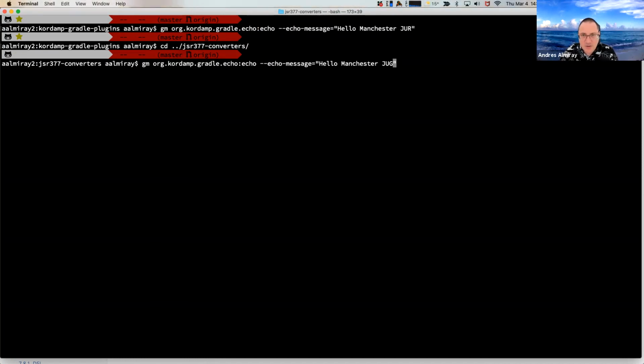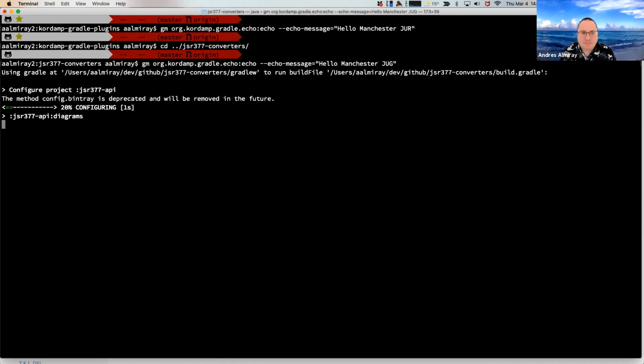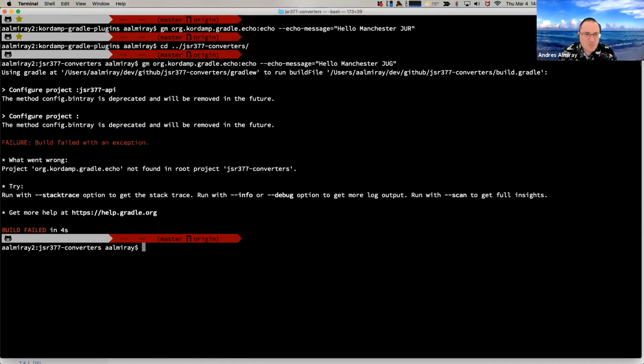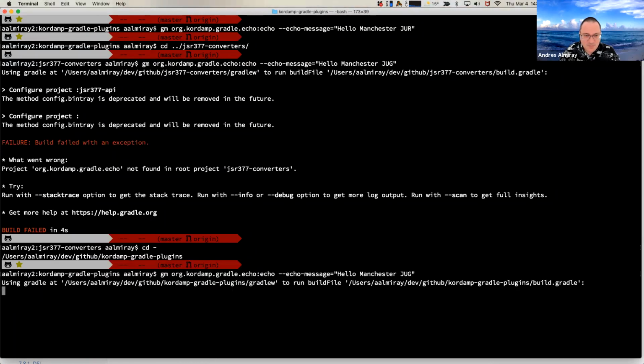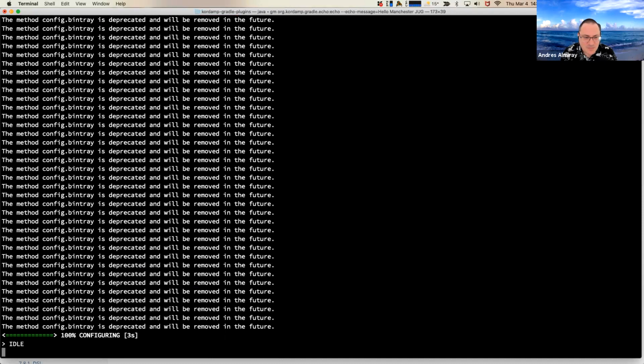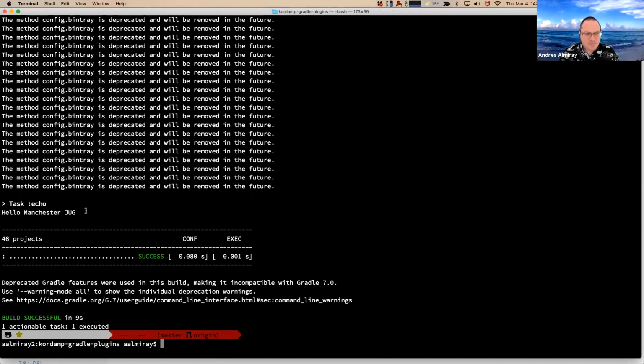And this is Java user group. Oh, this doesn't have the inline plugin. So I'll let you know why this doesn't work. I need a project that has inline. Okay, let's go back to Kordamp where we were, because this feature is not enabled by default. And here we go. Hello, Manchester Java user group.